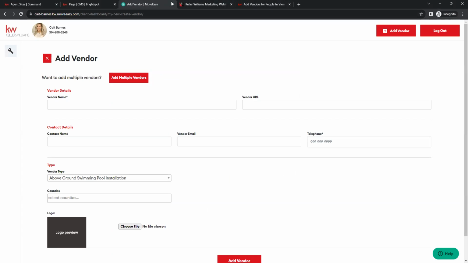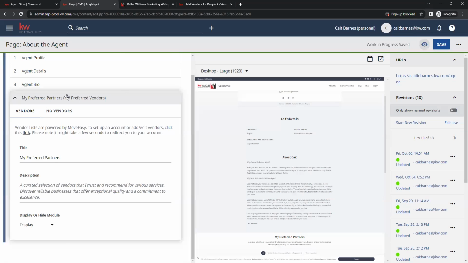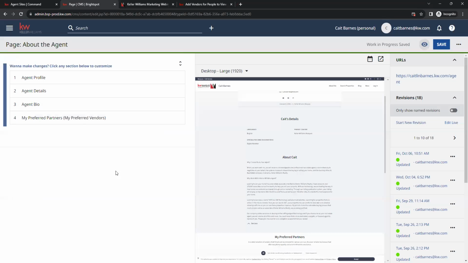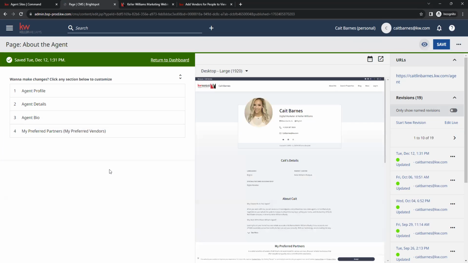So now we'll go ahead and close out of this MoveEasy tab and go back to our website here. So if you make any changes to this page here, you do want to make sure that you click on the save button in the top right corner over here to save any changes that you have made. Once you click that, you will get a green banner letting you know that it was saved.